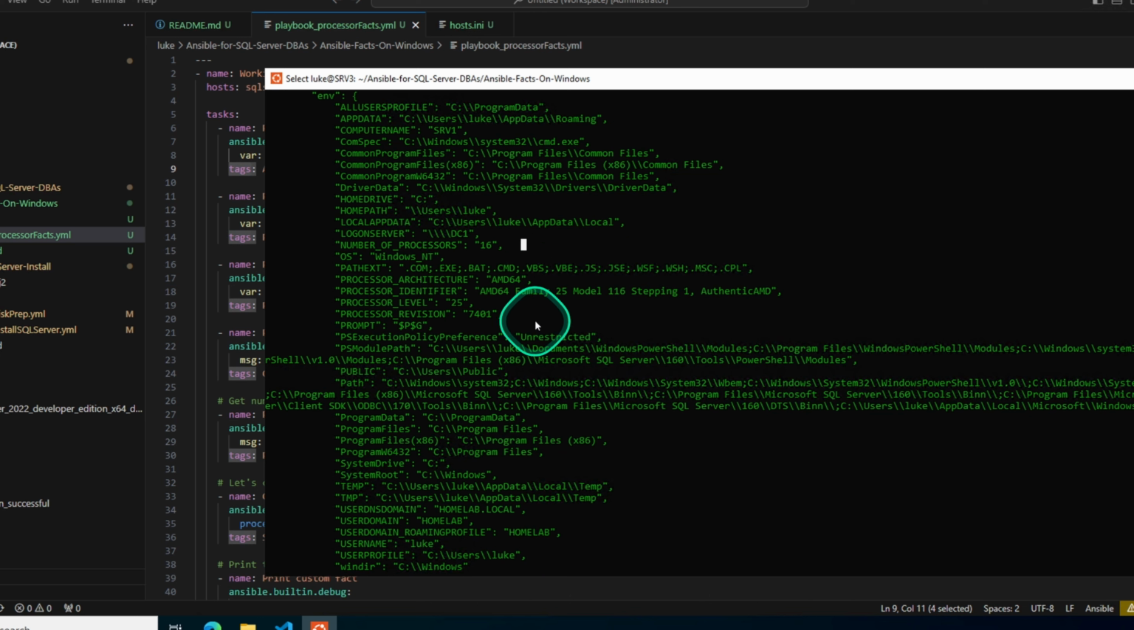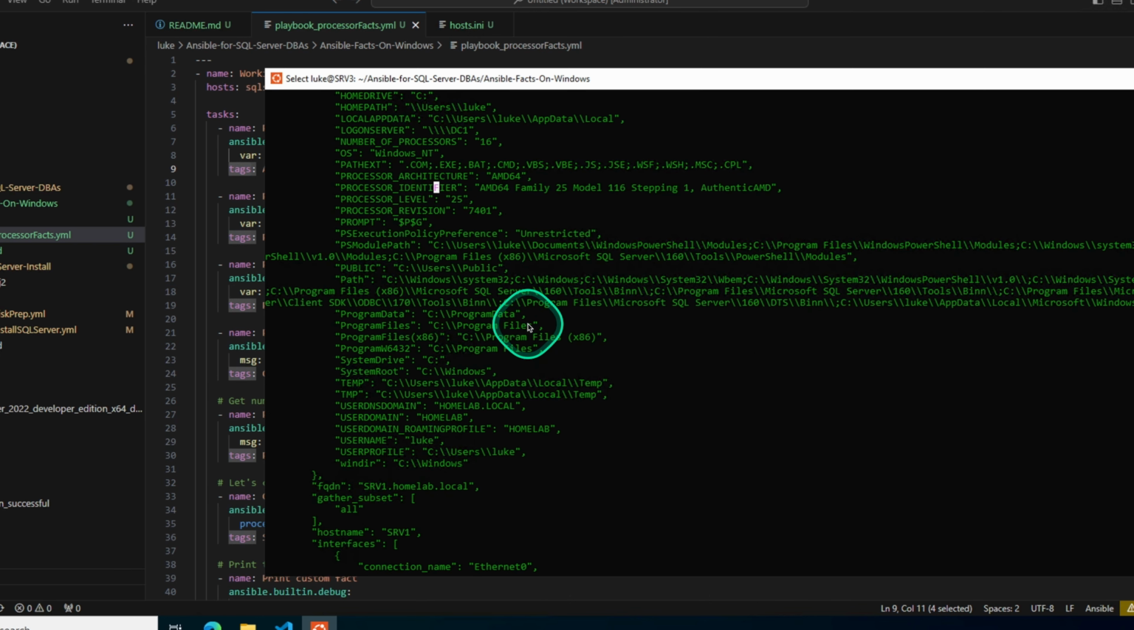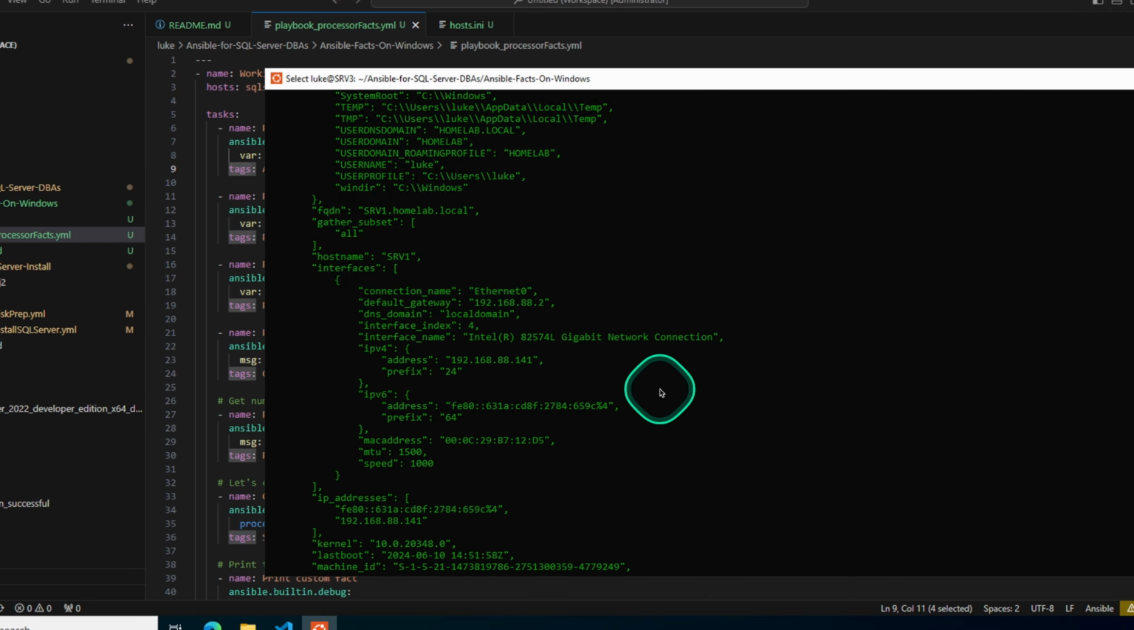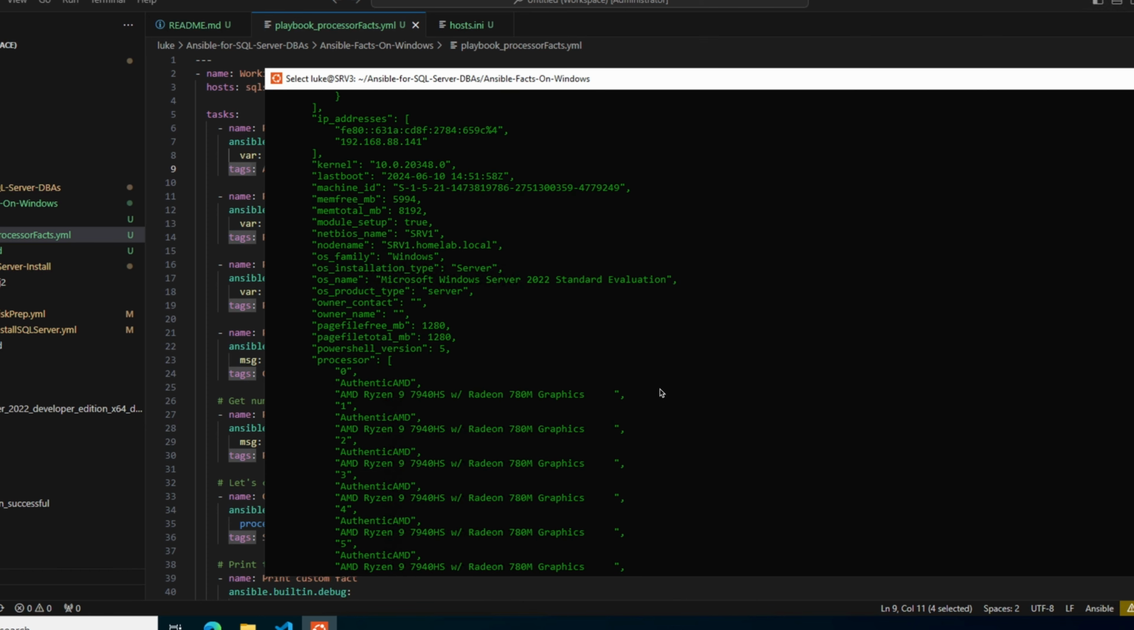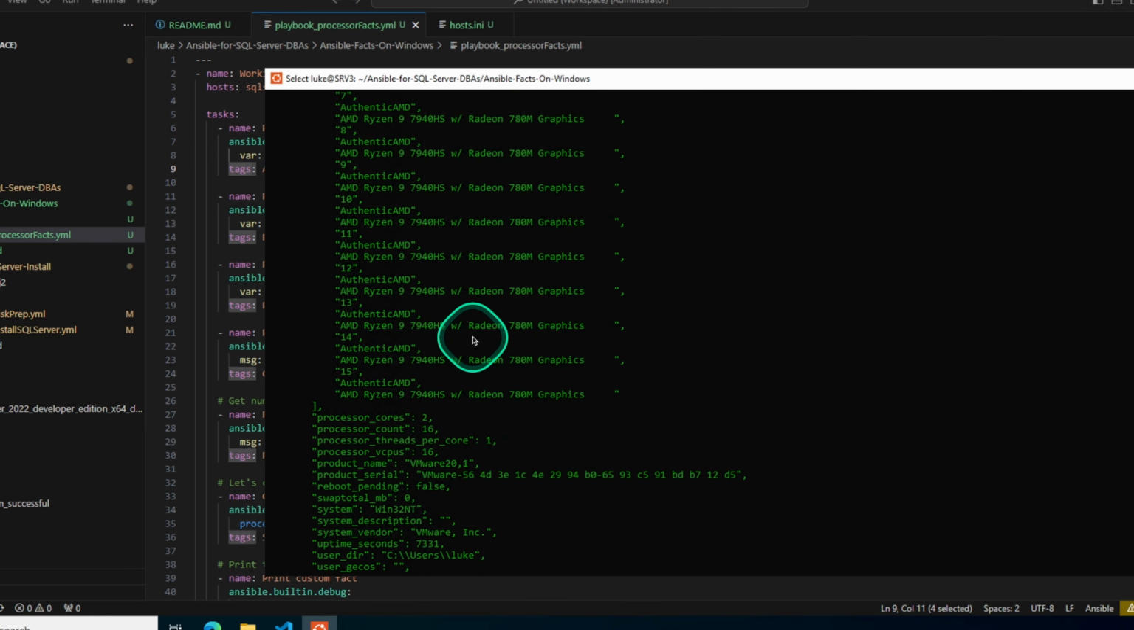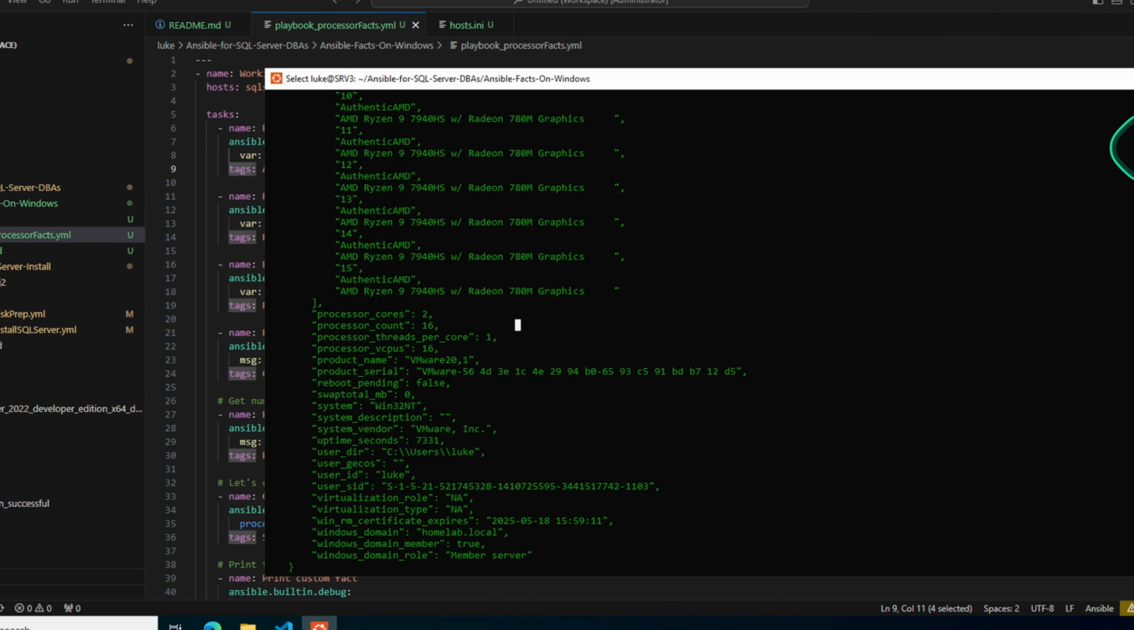In just a bit, we'll work with processor information more. I'm not going to read through all of the facts, but we can see that there's a lot of great information in here just by running that simple task. If we scroll down, we're going to be using the following facts: processor_cores and processor_count. If you already knew which fact you wanted to return to the window and read, you can go ahead and limit that. Let's do that now.